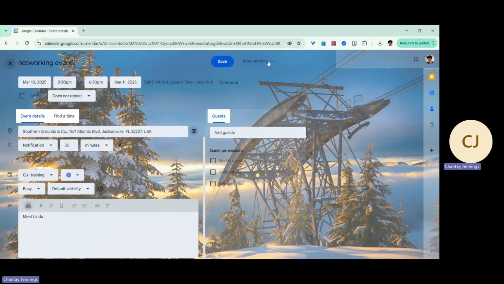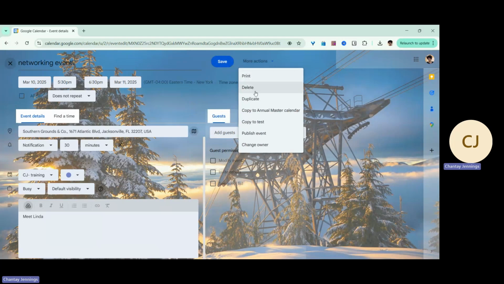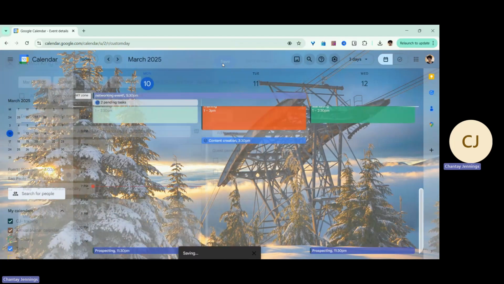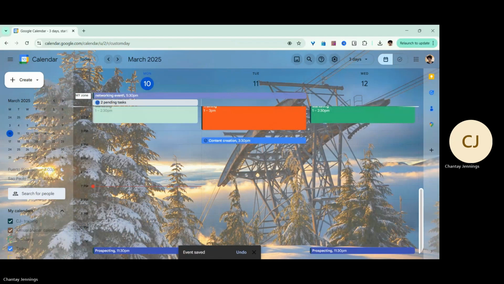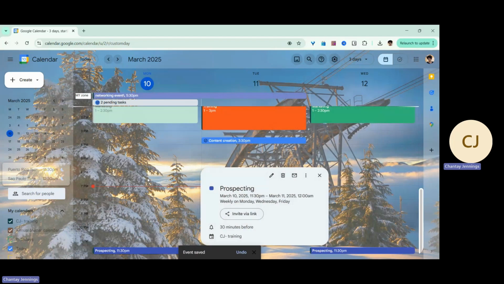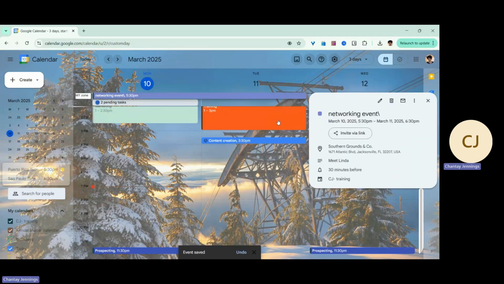And then I save it. Over here, it says more actions. You can do other things. I can copy it to my annual master calendar. I can duplicate, print. Right now, all I'm going to do is save it. And it becomes, oh wow, what did it jump to? Oh, here it is, 5:30. Okay. So this is what it looks like after.